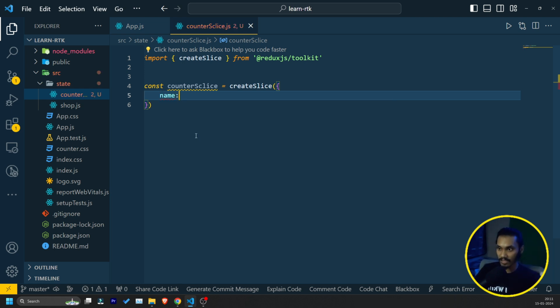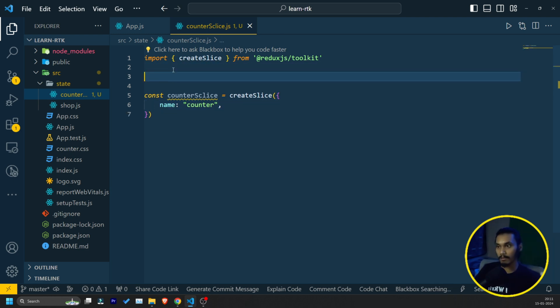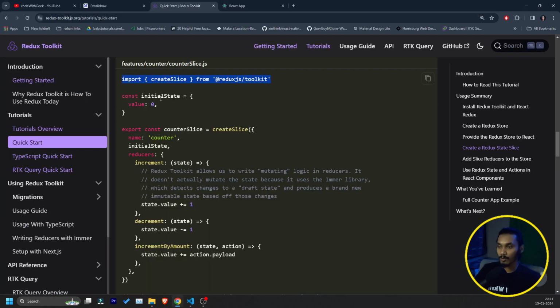So I can just quickly give the name. I can give the name counter. I can just give counter as the name. Fine. Now I need to give initial state. What I'm going to do, I'm going to create an initialState variable here. I can just go like that.